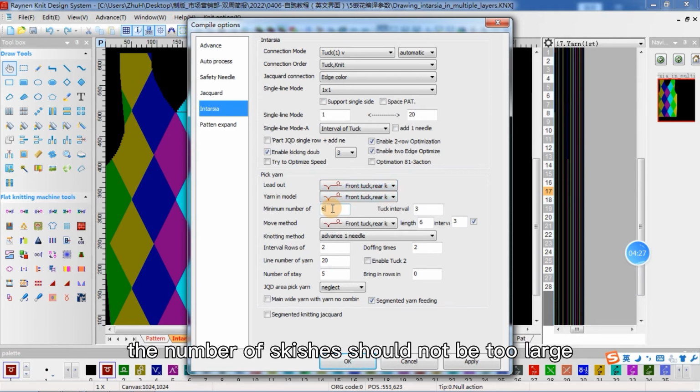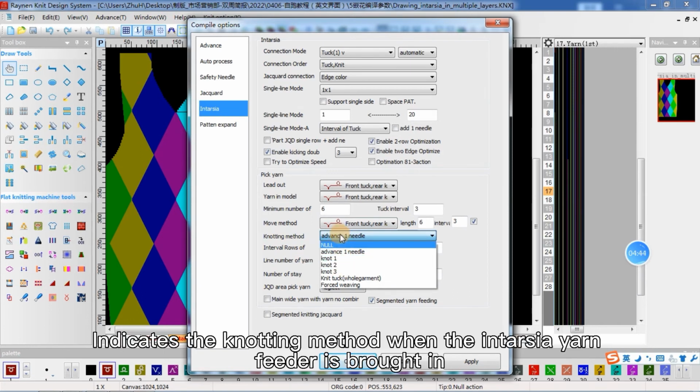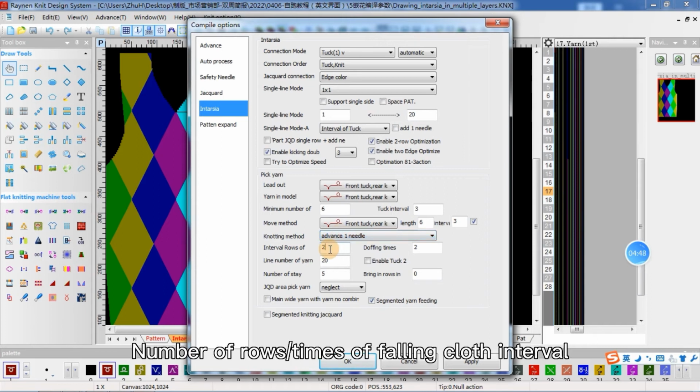The number of stitches should not be too large. Knot indicates the knotting method when the Intarsia yarn feeder is brought in. Number of rows, times of falling cloth interval.